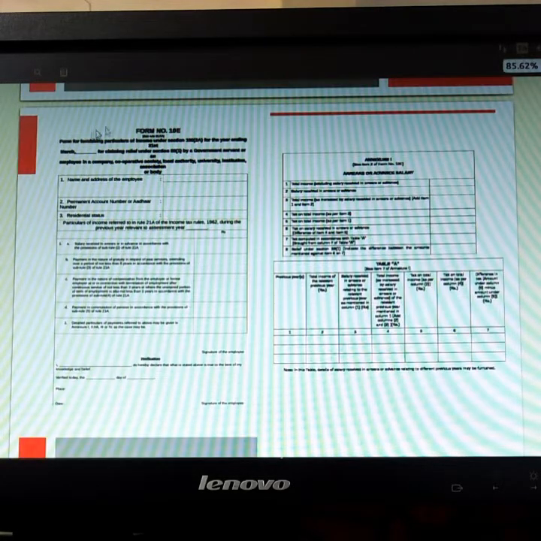As I said, Form 10E has a personal information part here, which consists of the name and address of the employee, where you can furnish your name and official address. Second is your permanent account number or Aadhaar number. You can either furnish your PAN card number or Aadhaar number here.